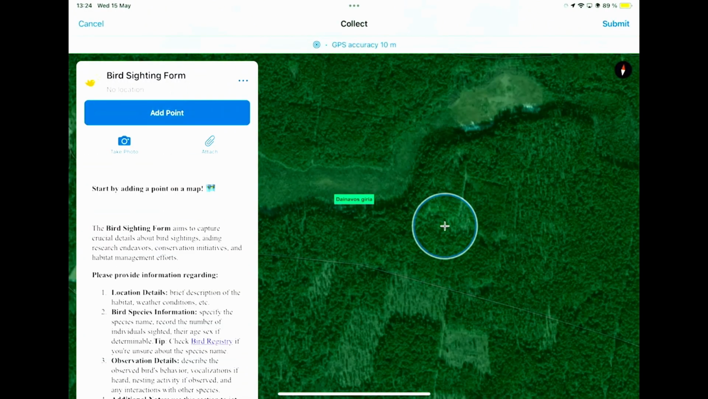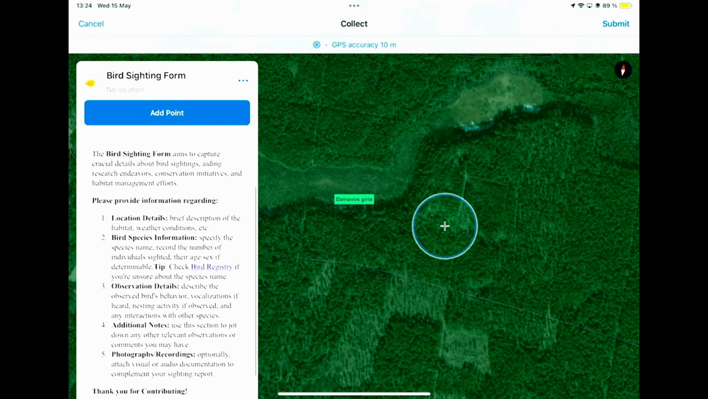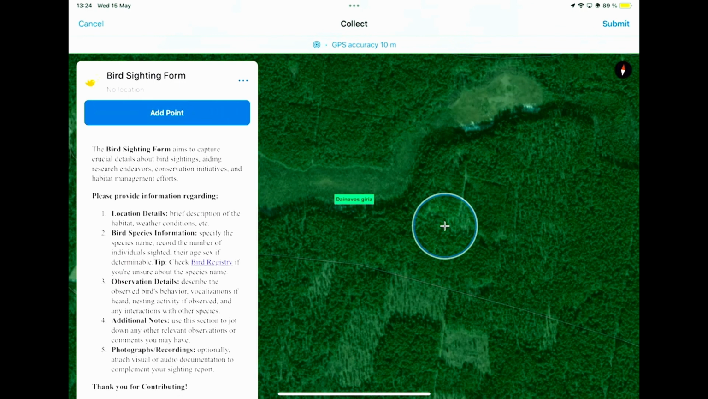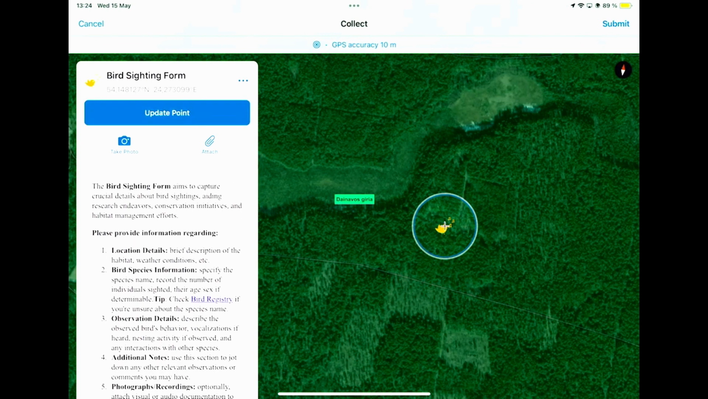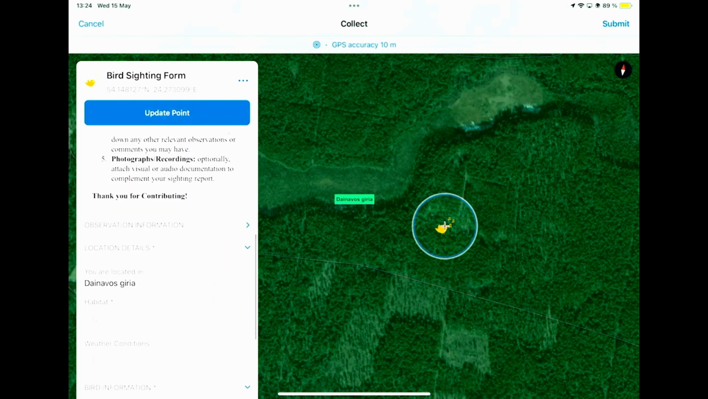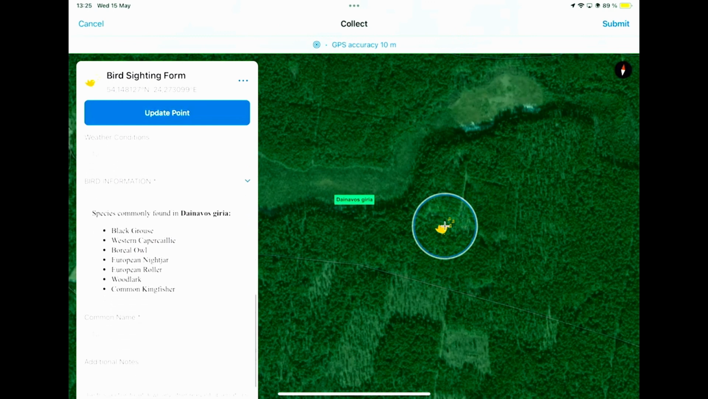As I open the form, I get this nice information about how to use this form, even hyperlinks to check some additional information and how to start. So as I add a point here, I get additional questions, and as you can see, some of those are pre-filled already, and I can see that I'm in a protected area here, and I get this note that says what species I might find here.